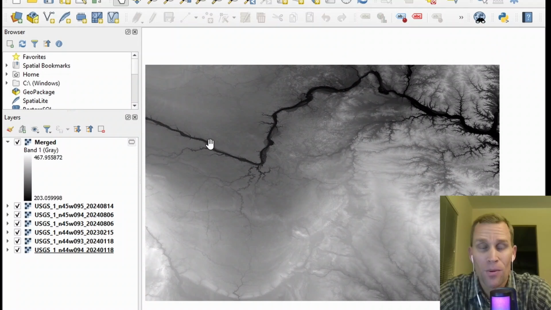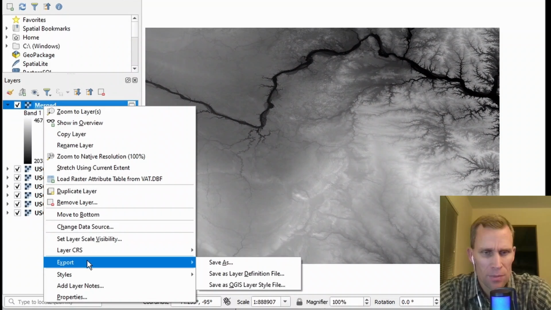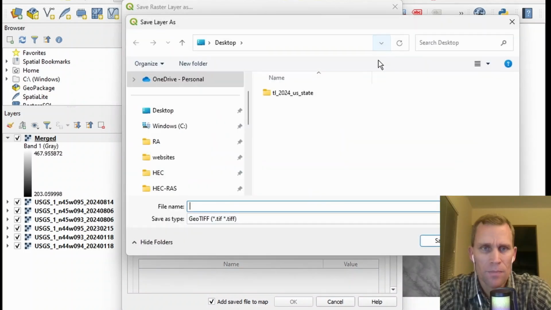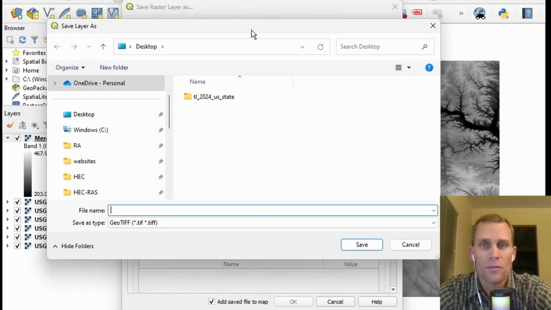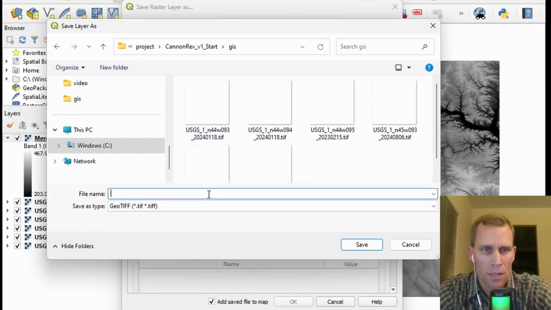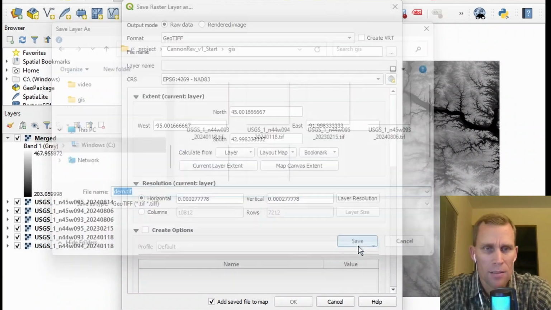Now I want to export this TIFF file so we can later import it into HMS. On this merge layer, I'm going to right click and then export, save as. Okay, here's the save as. I'll save it as a TIFF. I'll click the ellipse tool here, and I want to save it to my GIS folder again within my HMS project. Here's the project, and here's the GIS folder. Okay, so I'll just call it dem.tiff and save.